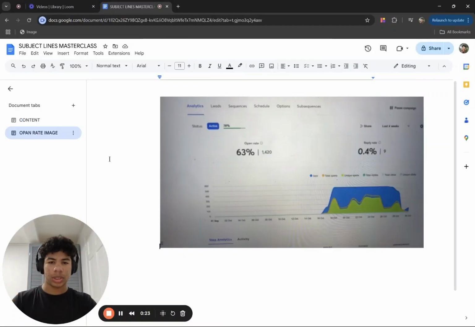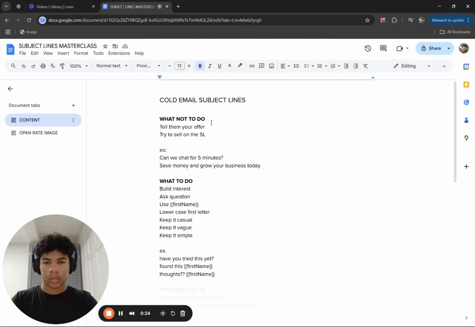This is a 63% open rate, and this is how I do it. First thing you need to know is that you actually should not track your open rates. It kills deliverability. You shouldn't do any trackers like click rate trackers, open rate trackers, or any HTML in your cold emails. But that was from one of my first campaigns before I knew this, and now I do.